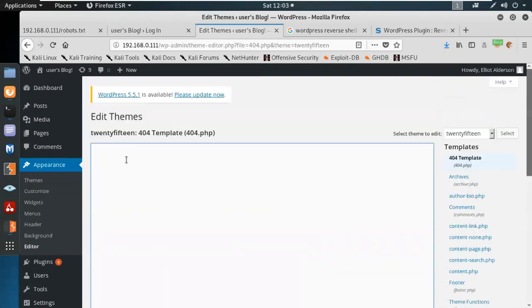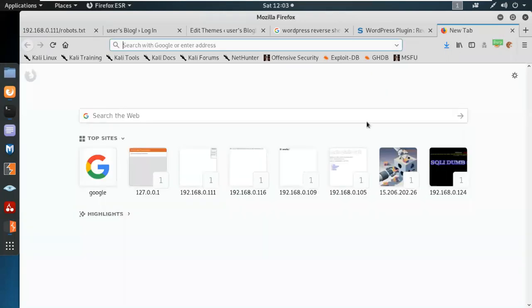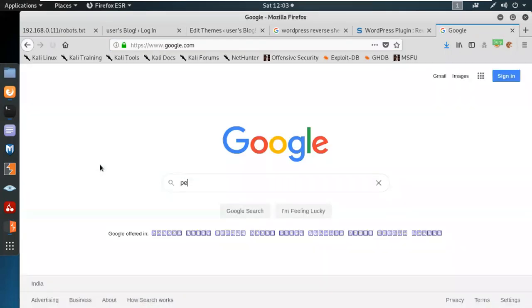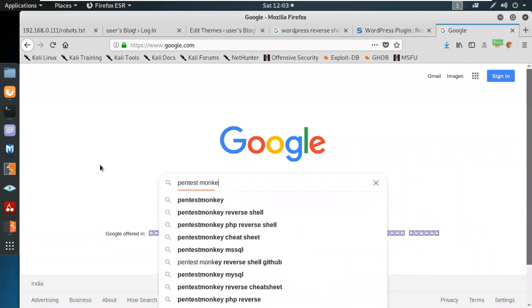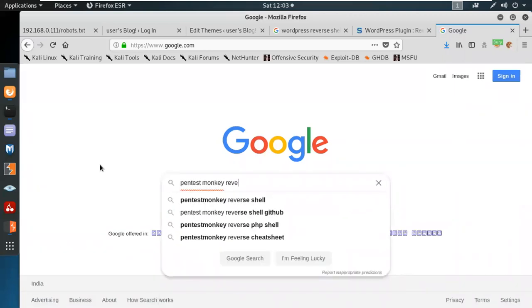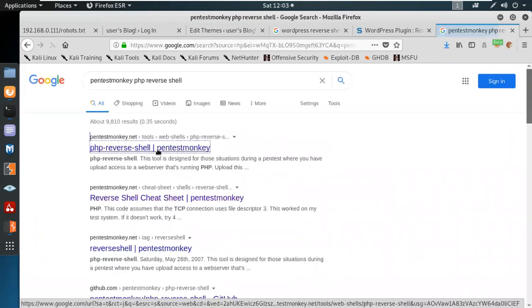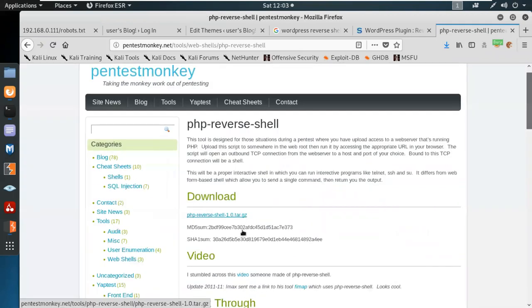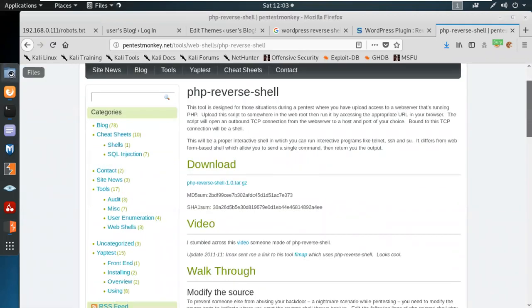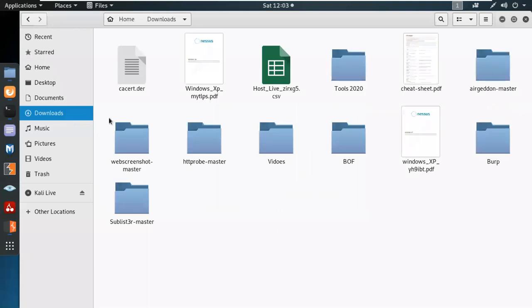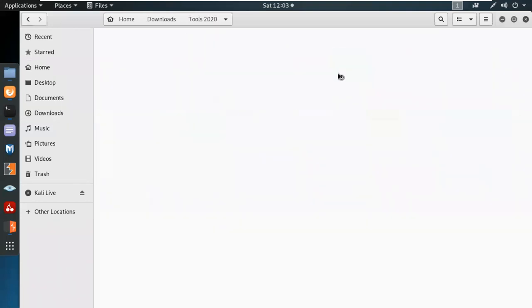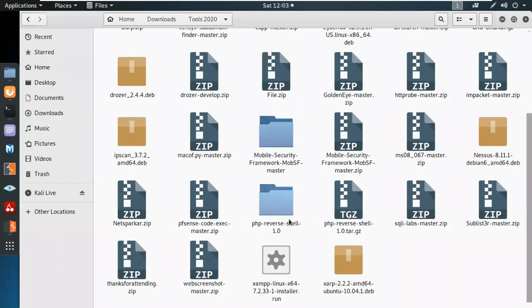So what I'm going to do over here on the 404 is place the shell code of my reverse shell. You can download the Pentest Monkey PHP reverse shell. I already have it installed on my local server. Let me show you. It's in my tools directory, and this is the PHP file.